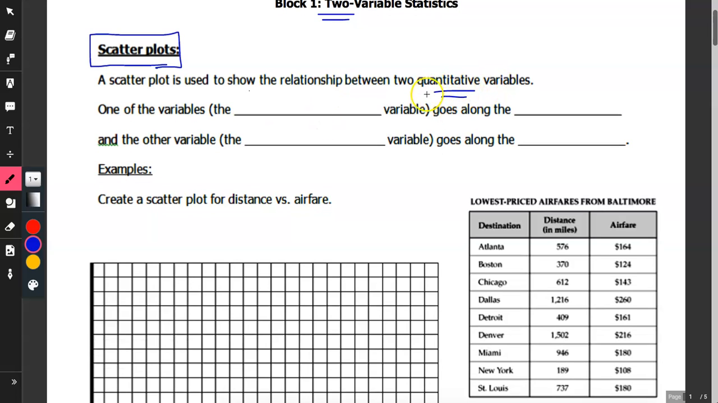Two numbers. So one of the variables would be the independent variable, and that always would go along the x-axis. A lot of cases it's time, but not always. But it's basically the variable that we're in control of. And then the other variable is the dependent variable. And that will go along the y-axis. Okay, so that one, as it sounds, depends on the independent variable.